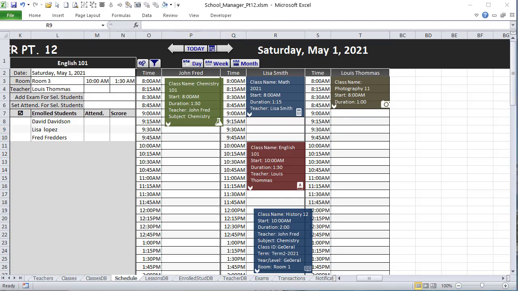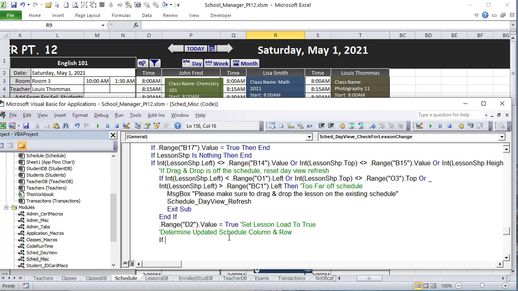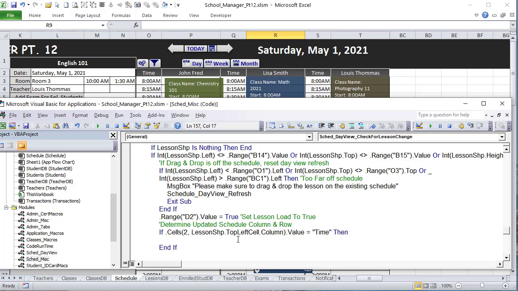So let's do that now with just an if-then statement. So if dot cells, we're focused on row 2, but what is the column? The column is going to be the lesson shape dot top left cell dot column, right? Dot value equals time. If they put it in the time, then I'm going to set the schedule column to equal this column here plus 1, right? I want it plus 1. Else it's going to be just that column itself. Else it's going to be this column here.